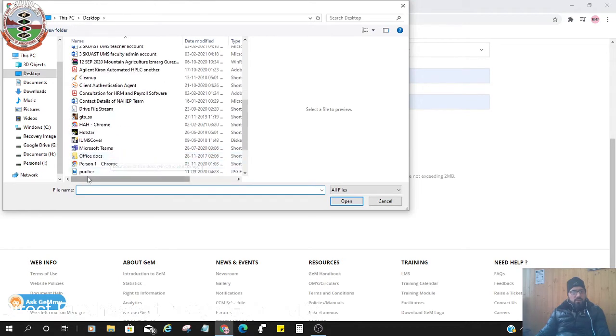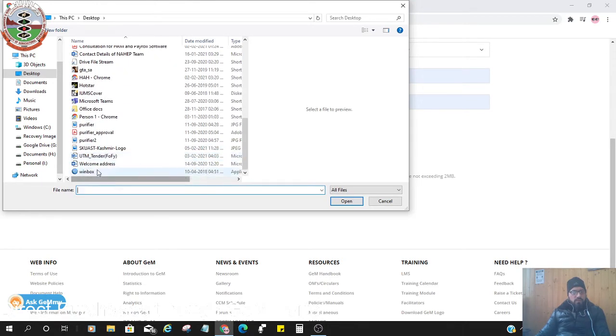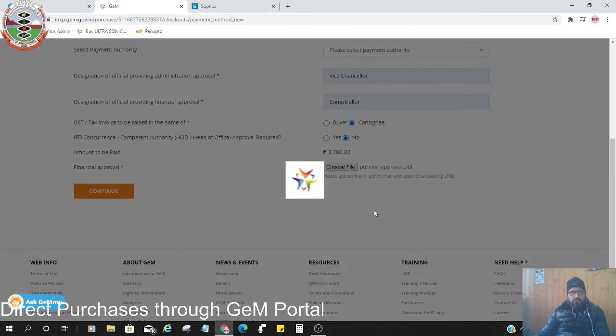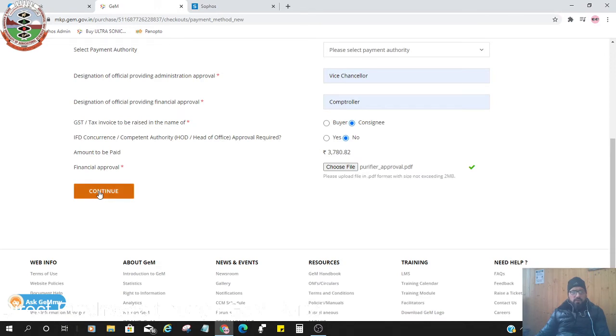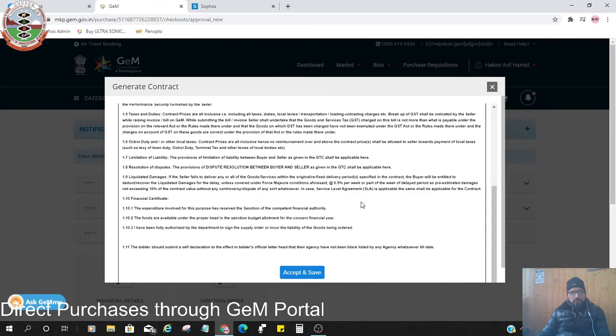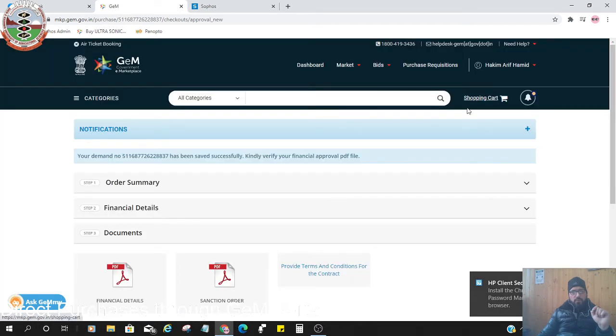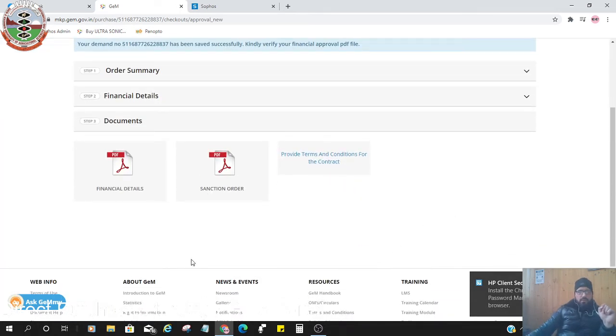Okay, it should be in PDF form. Let us suppose this is the verify approval. Okay, and you will be asked to continue. Okay, and you have to accept and save, and you will be asked to enter the OTP which has already been sent to your email. We will not do it because we are only demonstrating.